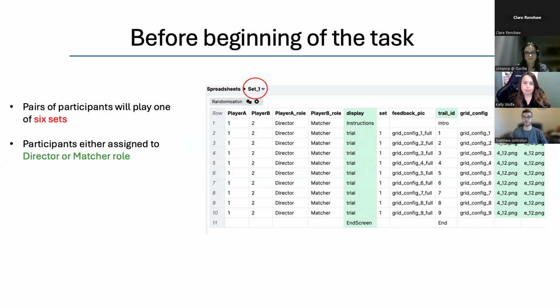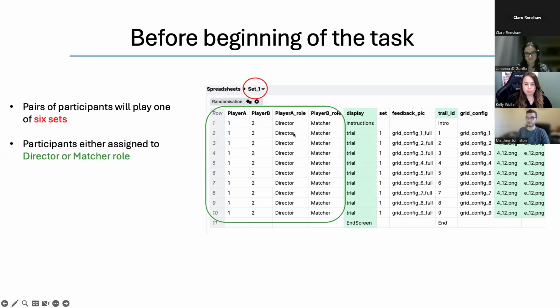And then participants are either assigned to the director or the matcher role, and this can be done in the spreadsheet aspect of Gorilla. So player A is given the role number 1, and player B is given role number 2. So number 1 refers to the director, and the second participant will be the matcher. And as I said, that stays fixed throughout the experiment, but of course you can change that. So you could flip it over for trial 2 and switch roles quite easily for participants. You could even introduce a randomization component, which randomizes it throughout the task.